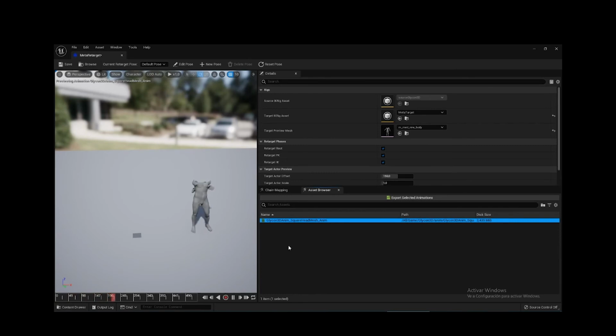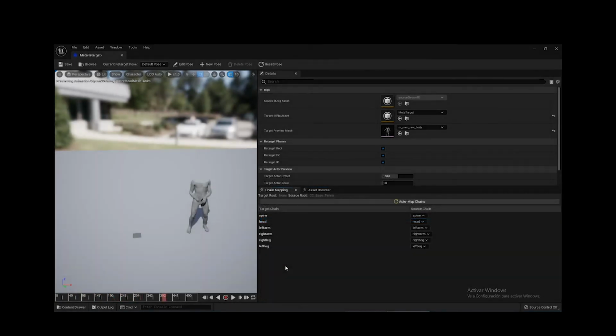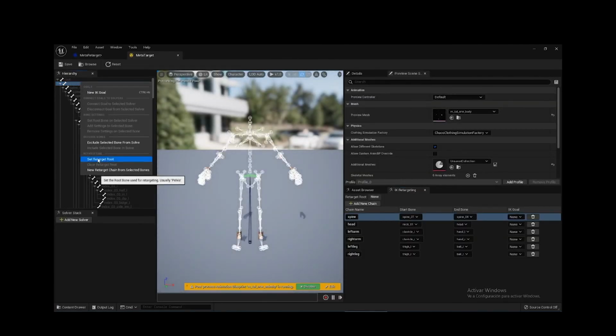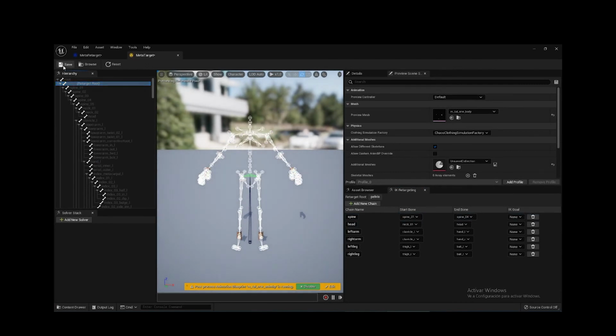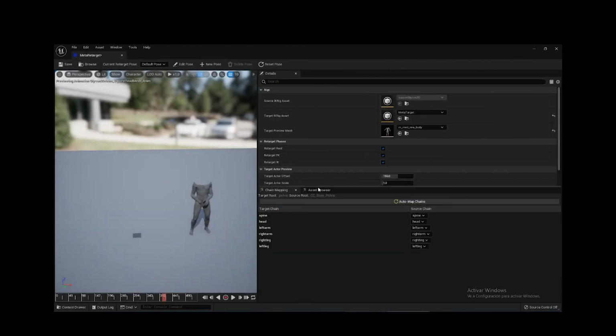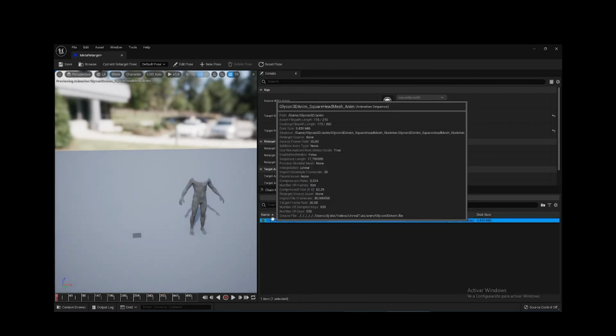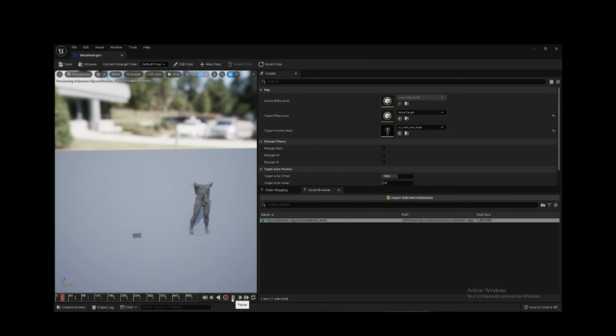We already know how to fix it, but just in case, I show it again. As we will see, we have not added which is the root. We open our target and select pelvis and set root. Now we have it. Now we will fix the misplaced arms.